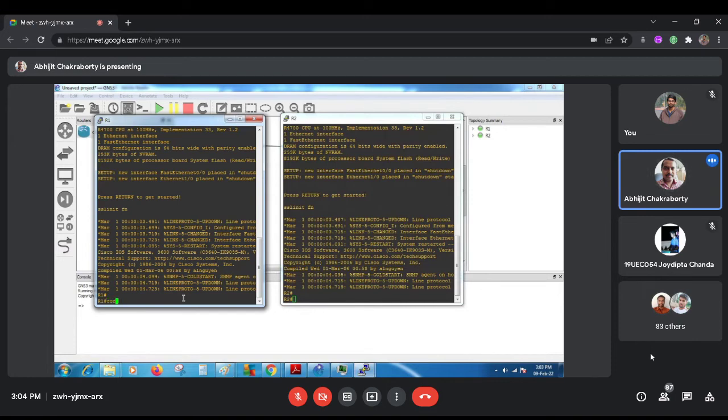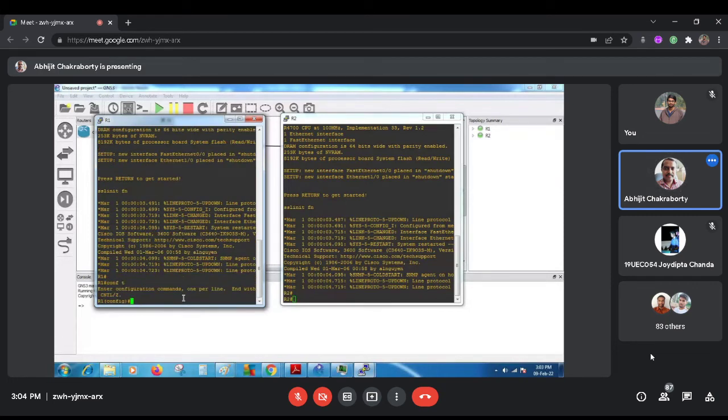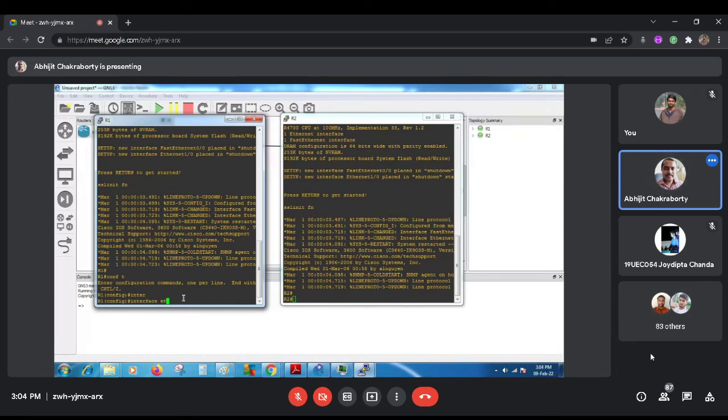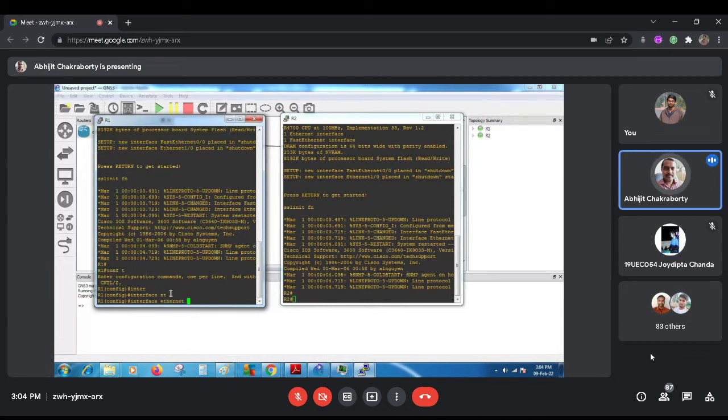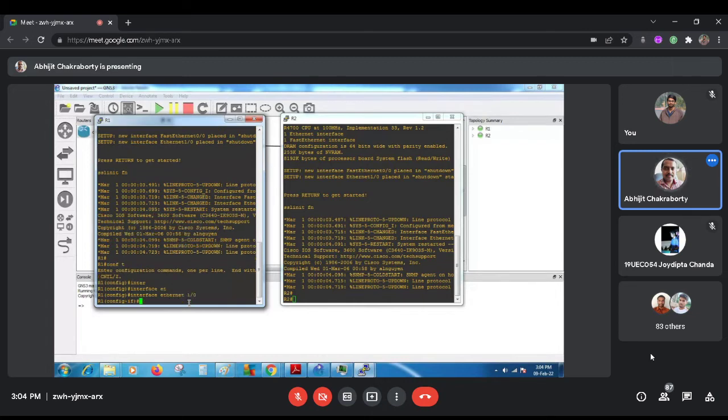Before that we have to go to global configuration mode using this command conf t. Then interface Ethernet. I just write ET and then press tab, so Ethernet will automatically come out. Interface Ethernet. What is the port name? 1/0. Then press enter. It was in global configuration mode, and now it is in config-if, that is interface configuration mode.